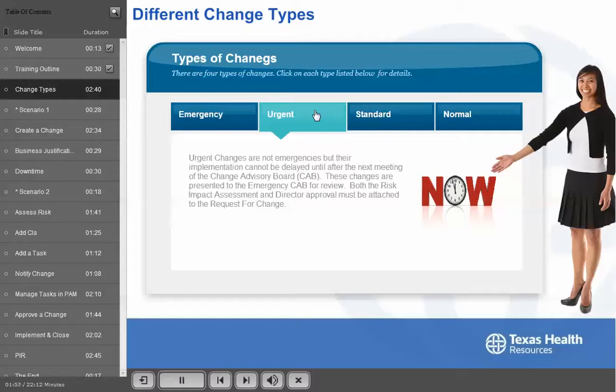Both the Risk Impact Assessment and Director Approval must be attached to the request for change. Director approval acknowledges the director's acceptance of increased risk due to the reduced review and quick implementation. If an urgent change is submitted, but the requested start date falls after the next CAB, the change will be reviewed at the CAB meeting.